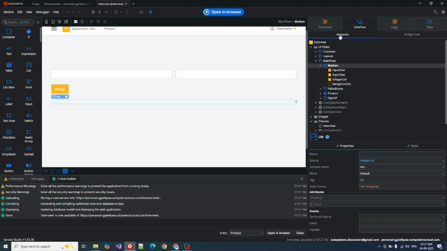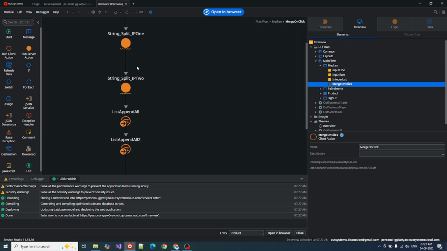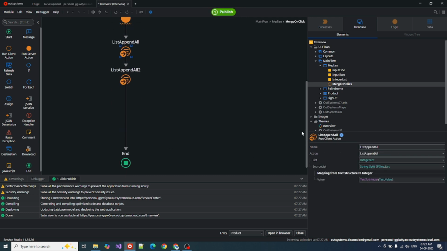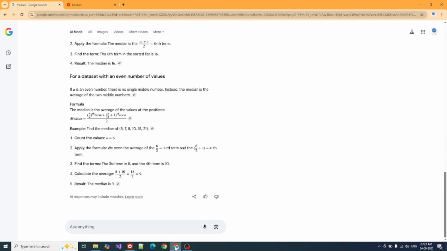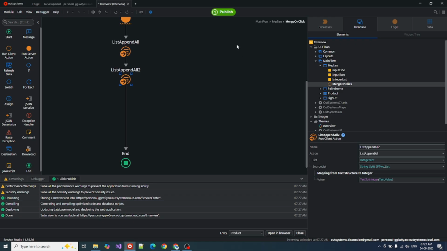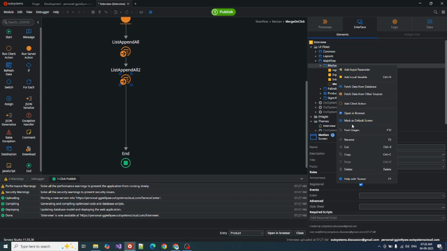So here you can see what concepts we have used on click of the mouse button. First we split the string. We split the string by the comma for both inputs. Then we use list append all to append all the integer lists into our local variable. This is for input one, this is for input two. Now go to the UI, we will check if it's working. So let's open it in the browser.